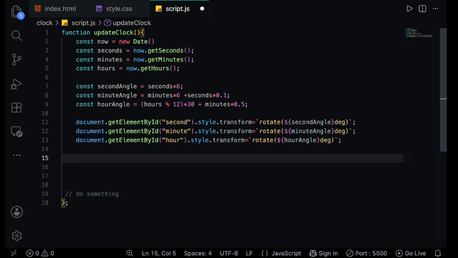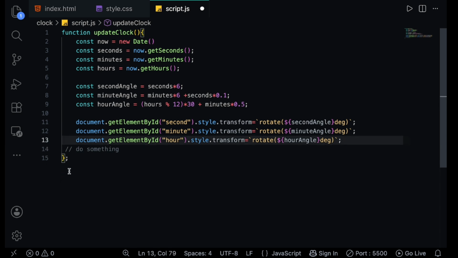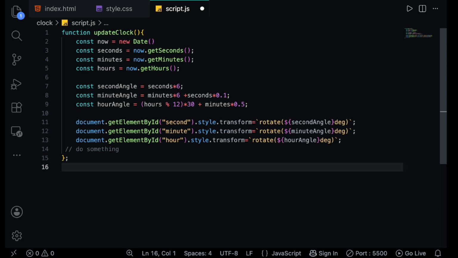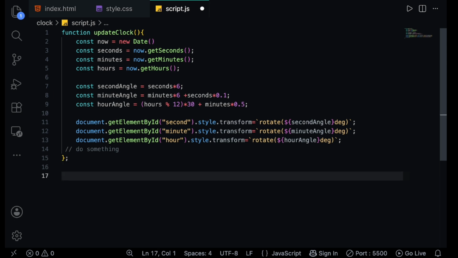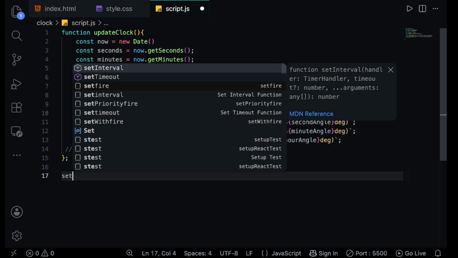All right, now there's one final thing that we need to do, which is that we have run the function only once. Our clock won't continue moving. So I'm going to use setInterval. So let's do this. We need to move outside of this function. And we're going to give setInterval.